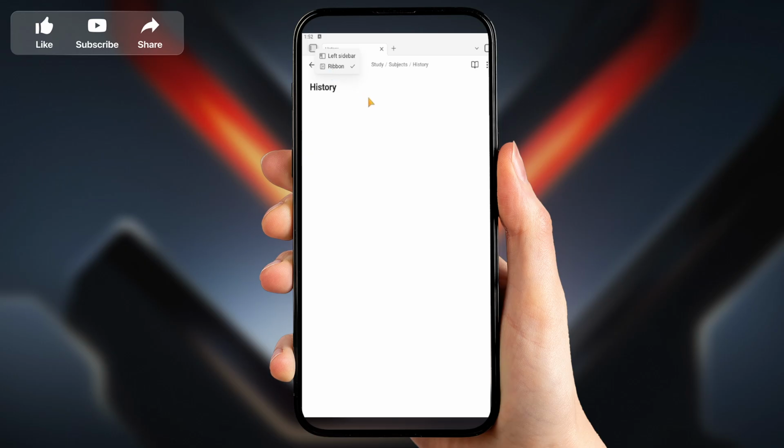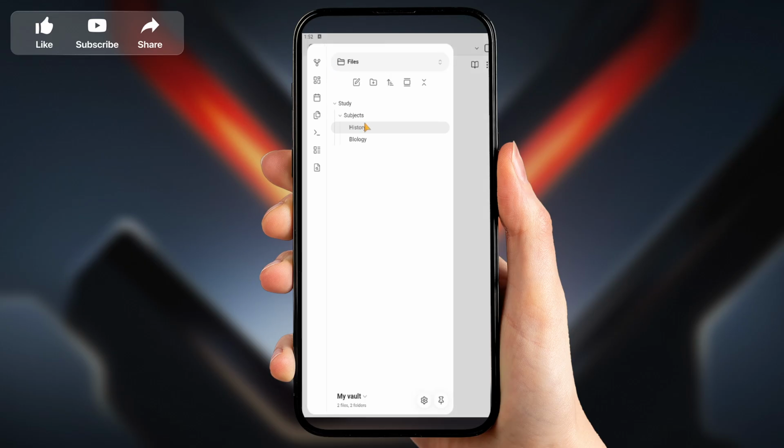That's the whole setup. Open Obsidian, use the box icon to reach your files, make a study folder, add a subject subfolder, and create your first subject note. Repeat this simple pattern for other classes, and you'll have a tidy, dependable system you can maintain anywhere, anytime.